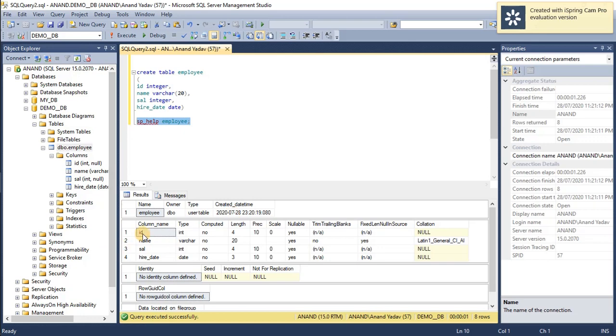And in another window you can see the column names: ID, name, salary and hire date. Those are the four columns that we have created, and their respective data types are available in the type field. And the length, scale and precision are shown, and right now all fields are nullable, true.